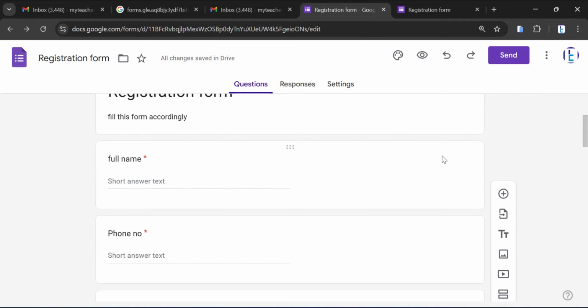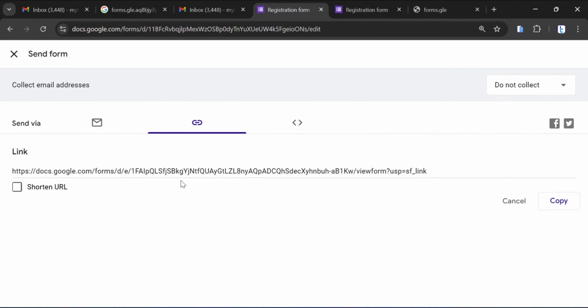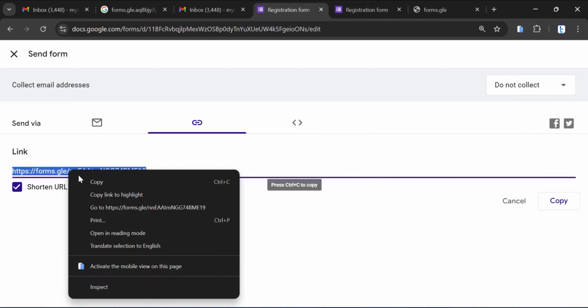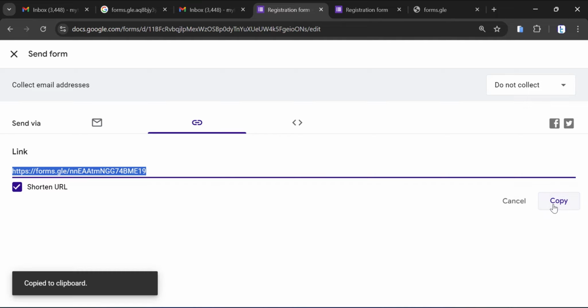Alright, so now after doing all of this, you can go over to get the link of this form. To get the link of this form, all you have to do is click on send, and then click on this link icon. Now this link is quite long. We can shorten this link and then we've gotten our form link. Then you can copy this and share it for people to fill.